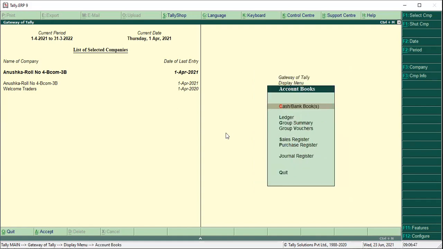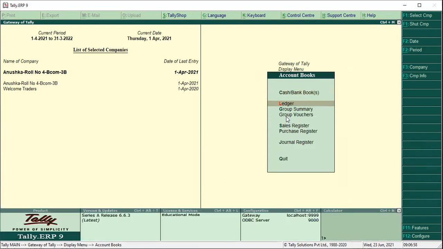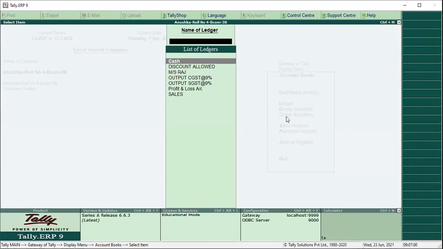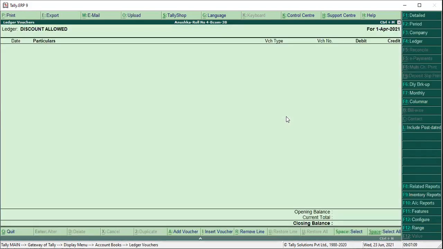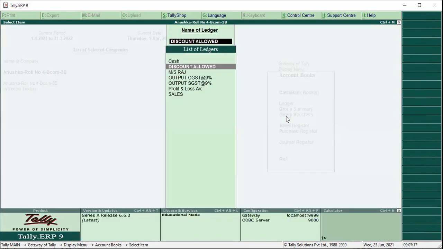Then what you have to do now? Under Account Books, we have several different options. Select Ledger. Okay. Press L. Now, which ledger you have to show? You take the printout of which ledger? Select the discount allowed ledger. This you have to take the printout of here. Nothing is coming in discount allowed.